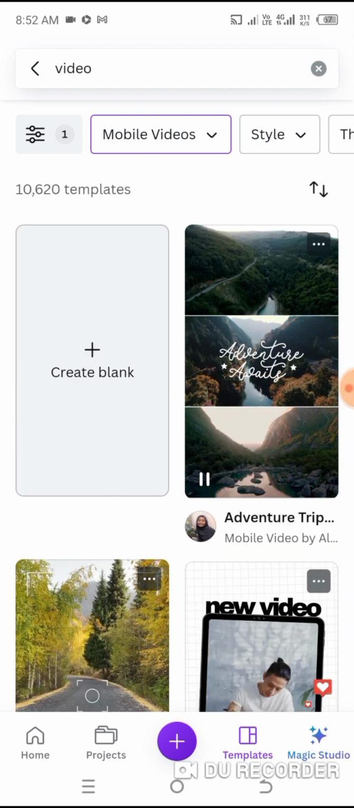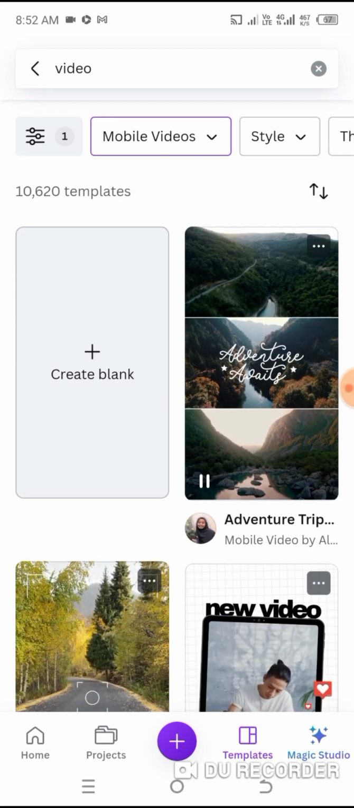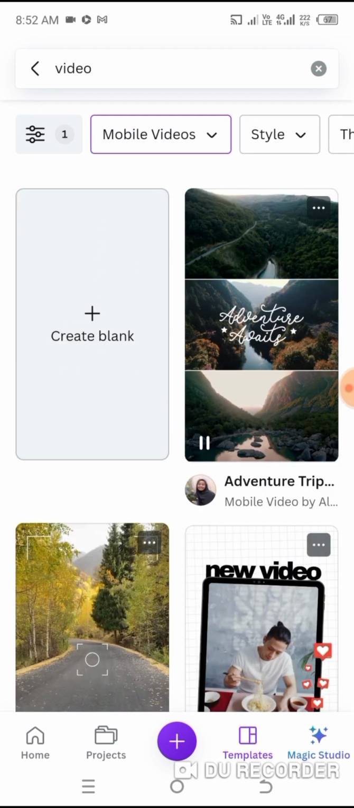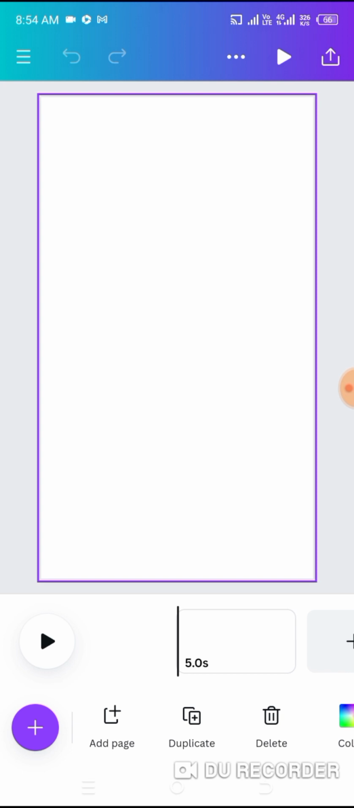So you can see here our template is looking different. It's now looking like a mobile phone device. You click on the blank template. You don't want to use any of these particular templates, so you click on it. When you click on the blank page, this is what it looks like. This is where it brings you to.